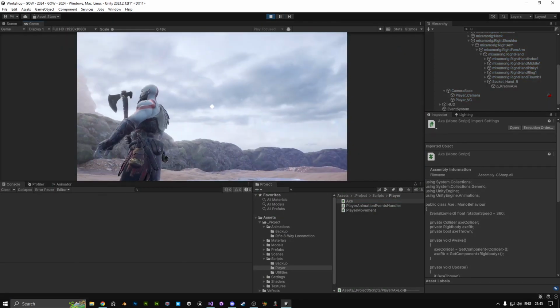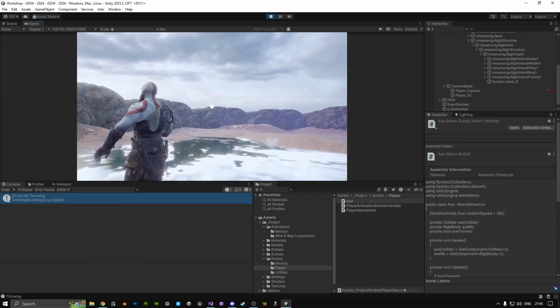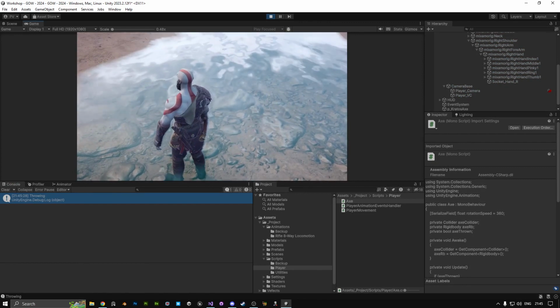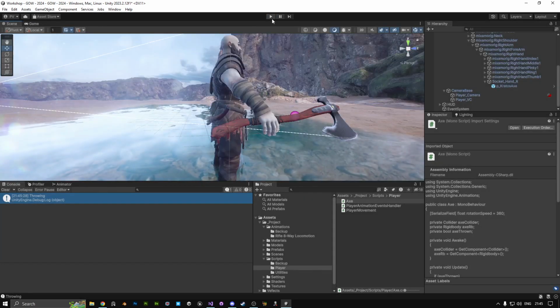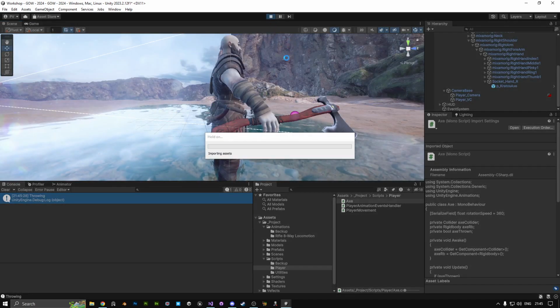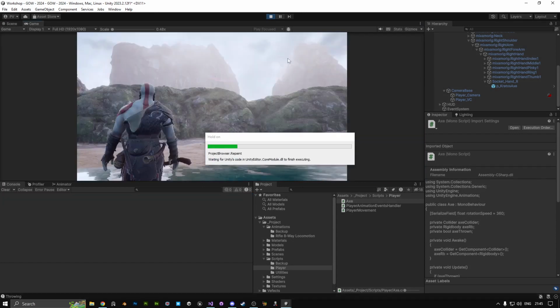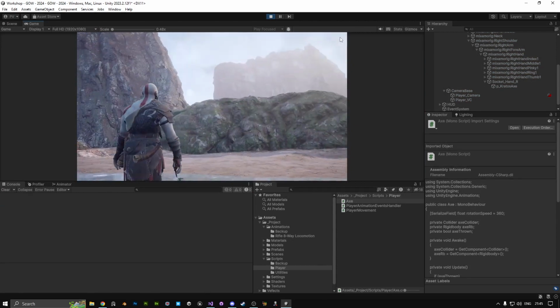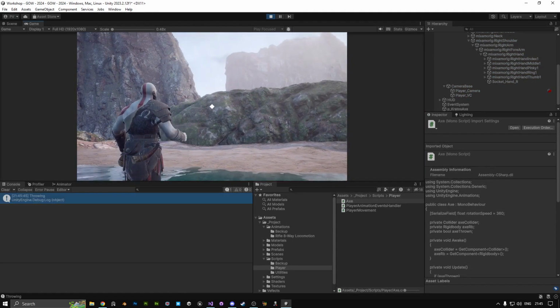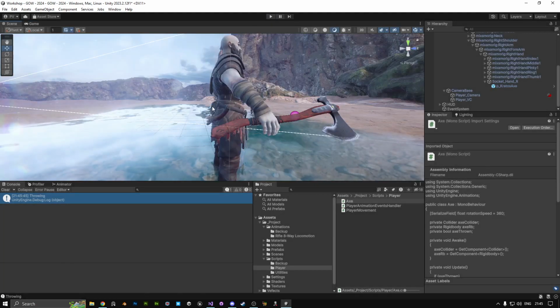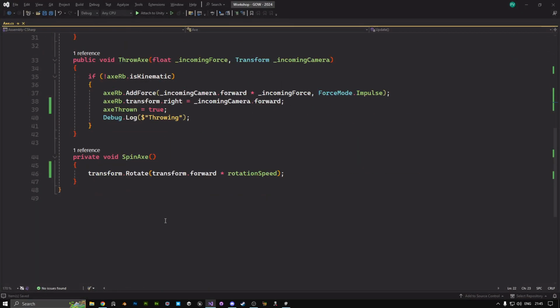Okay, towards the clouds. What was that? I don't even know if it was going the right way. Hold on. Let's try that again, because that was weird. Kratos, be better. What's wrong with you? It's not doing it in local space.